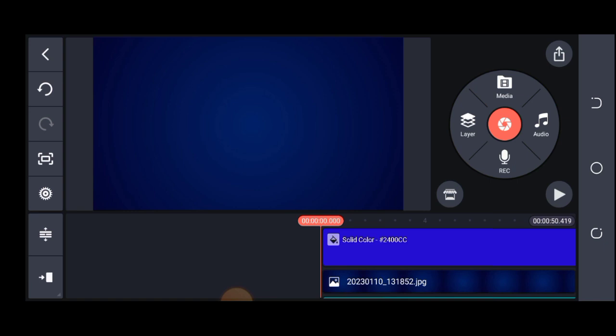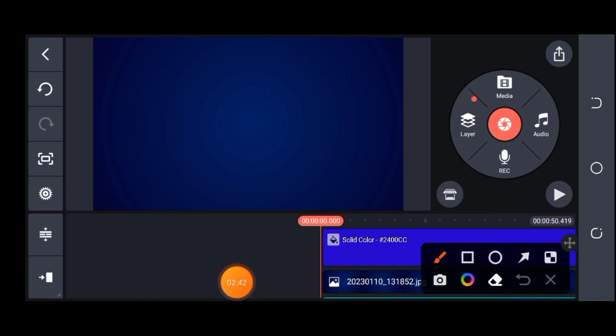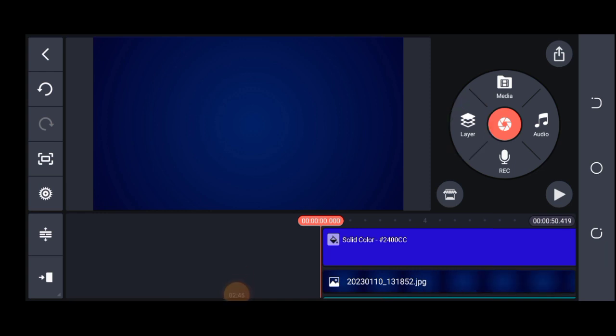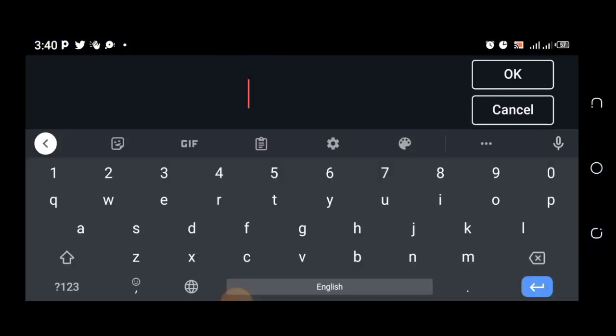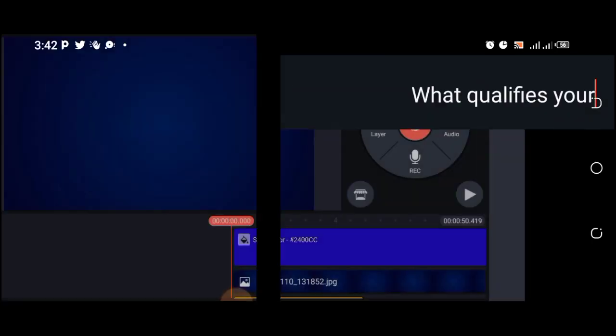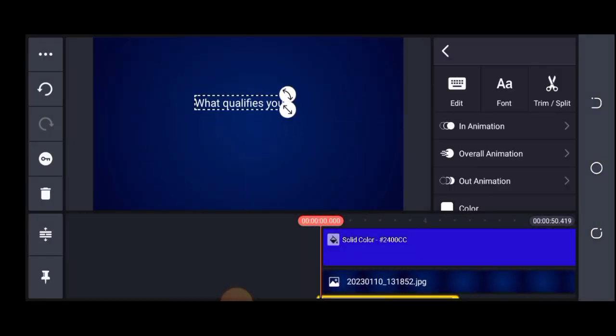Okay, so after adding my music, the next thing I want to do is start editing properly. So I'll come in here and bring in the first text I want to use. I'll come to where I have media here. You click on layer, and once you click on layer, you come to text. You type in what you want to use. Okay, so I have just "what qualifies you", and this is it.